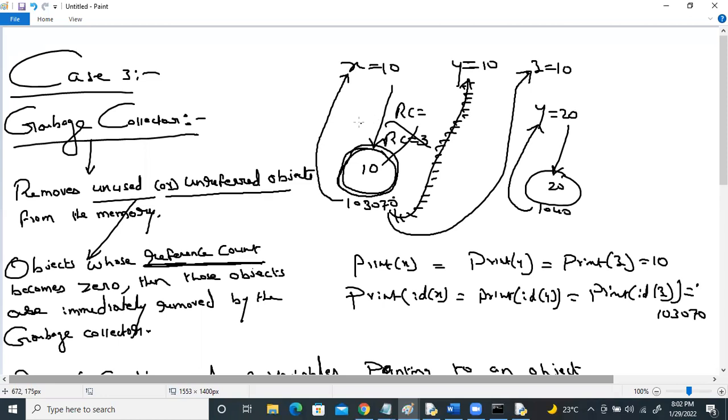What is the reference count now? 2. So only X and Z are pointing to this object. Y was pointing to a different object now. Now slowly I'll modify the Z value also to 30.